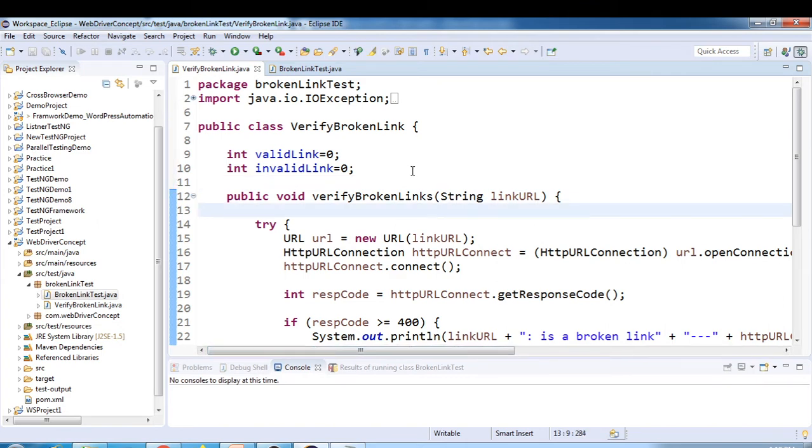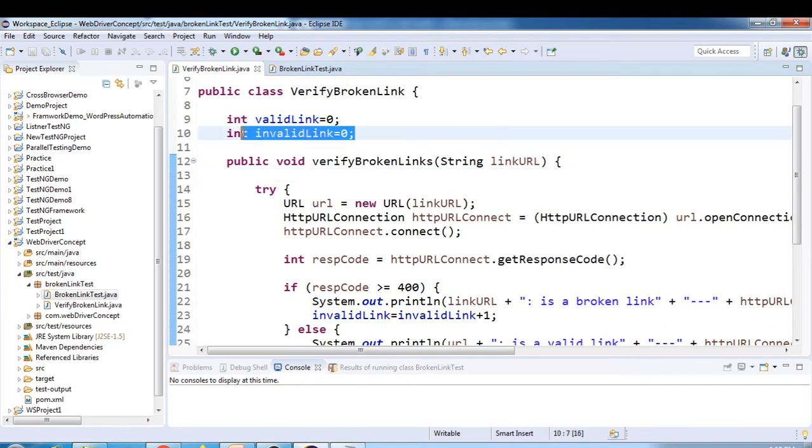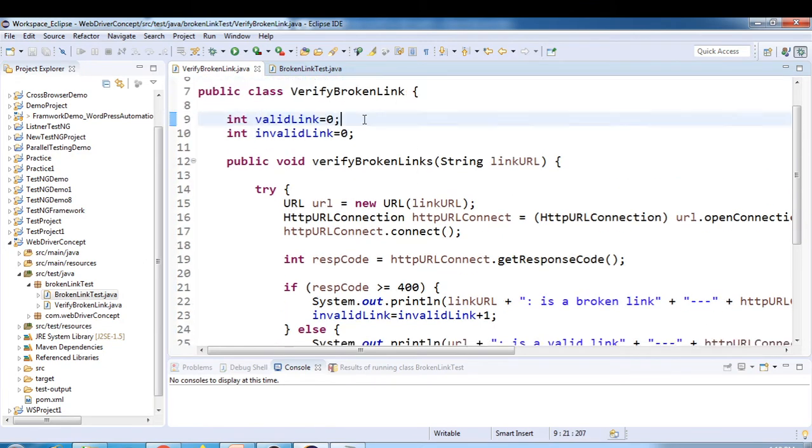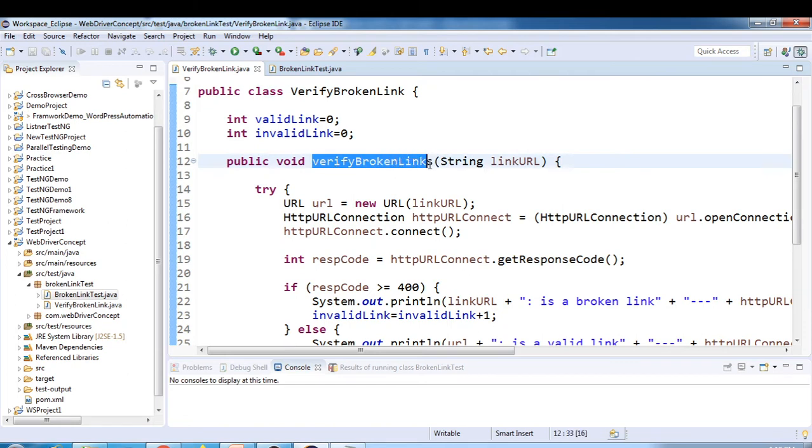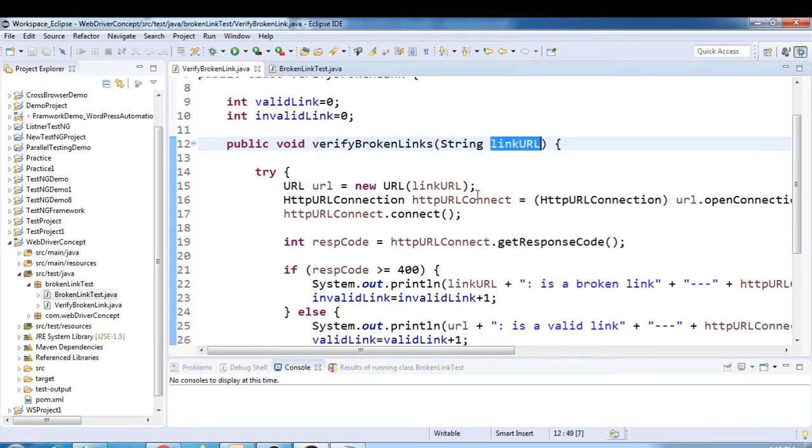Okay, so we'll discuss these two variables later on. First, we have created the class VerifyBrokenLink, which is a utility class to check the broken links. Here we have the method verifyBrokenLink, and it has one parameter, a String linkURL. The link URL is nothing but the href URL.